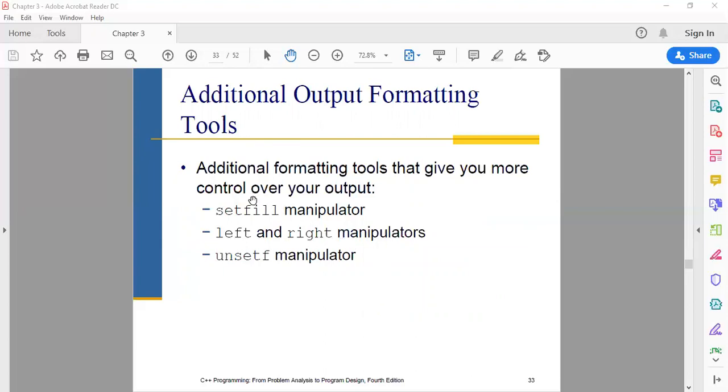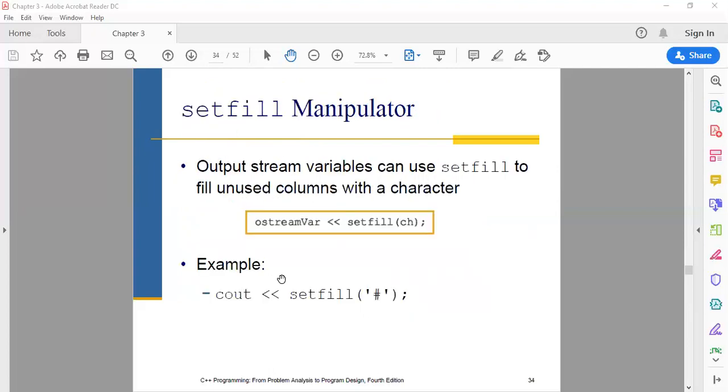Then you can also explore setfill, right and left manipulators, and unsetf. We have a separate presentation on only manipulators because there are a lot of them. There you can see separate examples in C++ with the output as well. But as of now, you should know that these are the various types of manipulators which are used for output formatting. If you want to see the syntax, you can go one by one on each slide.